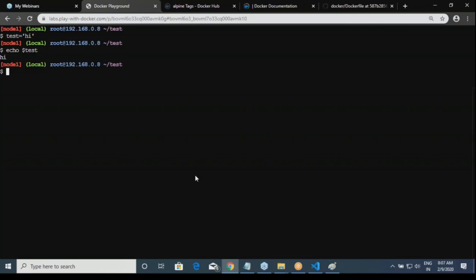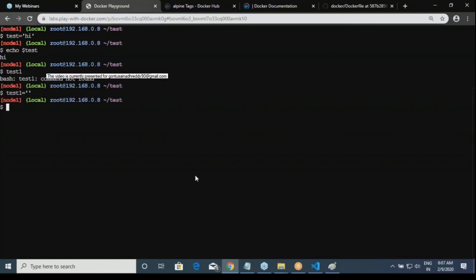Value is not assigned. Fine, let me do that. So I'll put test1. I have not defined any value, so it will tell this. Or test1 equals to empty. I'll say echo dollar test1. It will print empty.